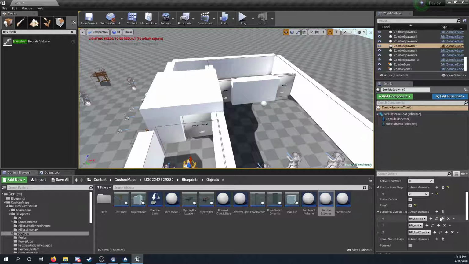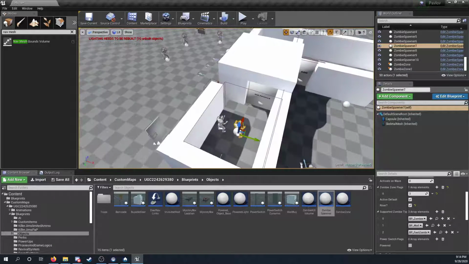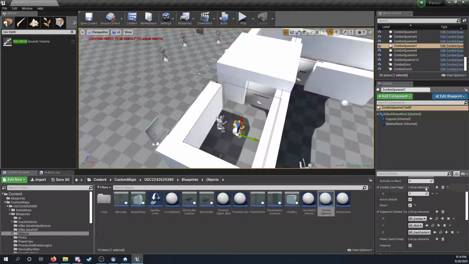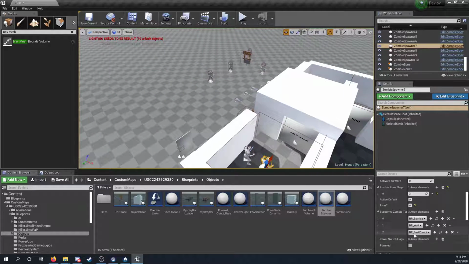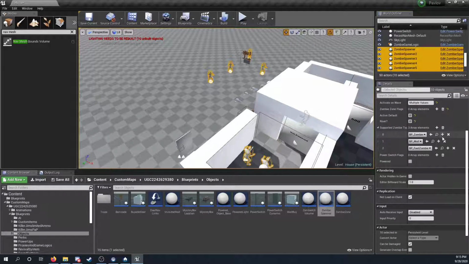Alright. So next thing we'd probably look at is the supported zombie types, which is what zombies can spawn at this spawner. So currently all the spawners by default have BP zombie, BP wolf, and BP fast zombie. So everything. Now I'm going to just select them all and add my own dog spawns. So I'm going to disable wolf.